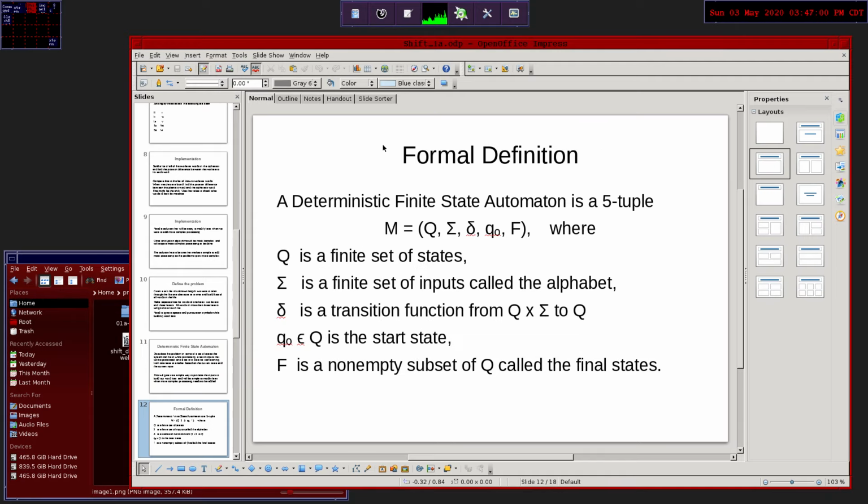So we've got our formal definition here. A deterministic finite state automaton has these 5 elements to it. Q is a finite set of states that it can be in while it's processing. In this case, that will be things like it's found a non-word character, or it's found a word character, or it's found the end of a word. And then sigma here is a finite set of inputs called the alphabet. This is all the different characters that it might see and have to process.